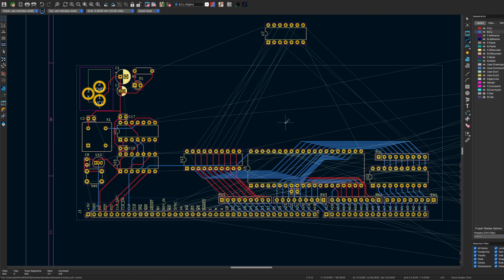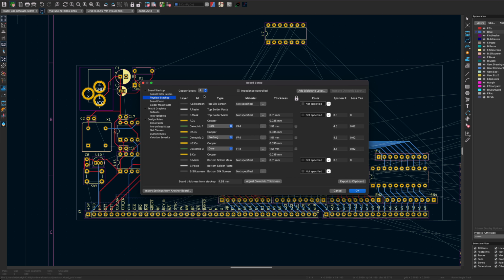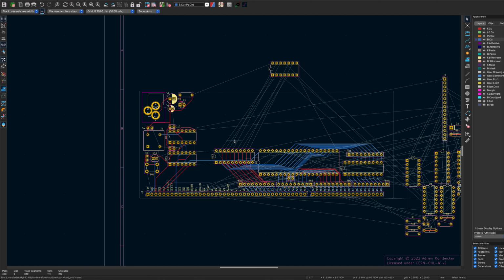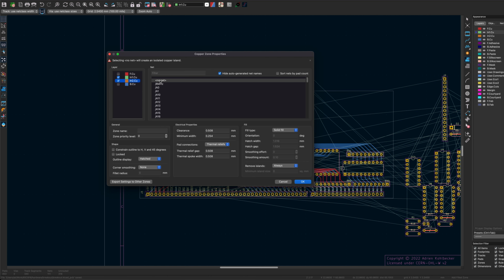I kind of started routing without setting up my board, and I need to set up the inner ground layers, so let's do that now. So we're gonna do 4 layers, and the 2 inner layers are going to be ground planes. So let's draw the ground plane. On both inner layers, it's going to be ground.